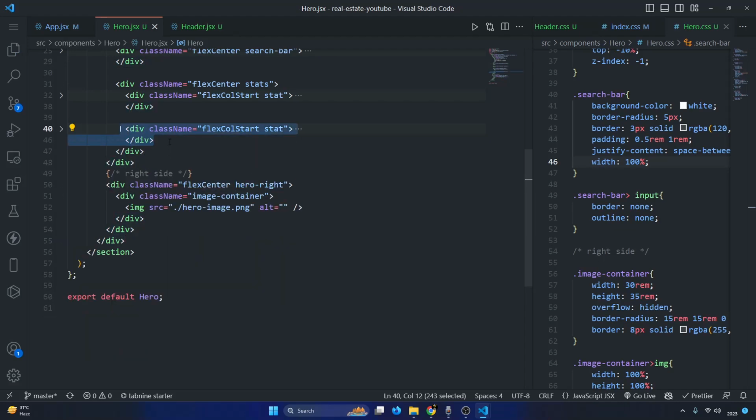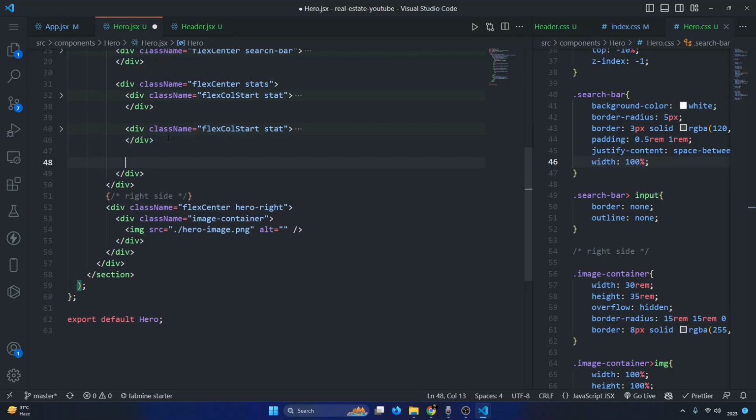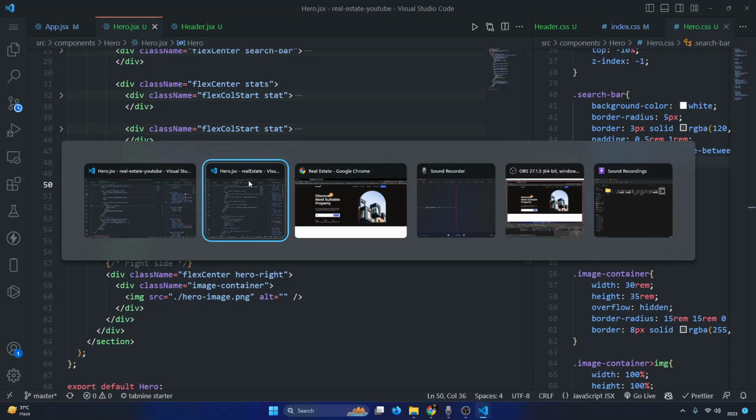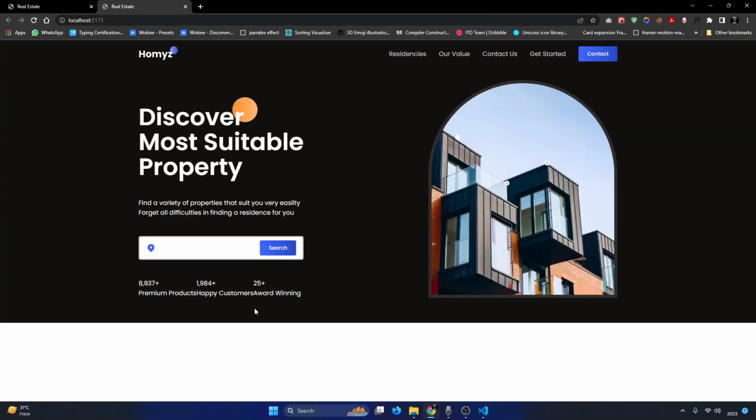Similarly again, copy this stat div and I am pasting it for the third time, and here I am removing this start parameter and only saying to take it up to the number 28 with the duration. I can also skip the duration here because it's a very small counting. Okay, and then here I would like to say award winnings, or simply award winning. Let's save this, and if I refresh my page, here you can see all of these numbers are counting up.